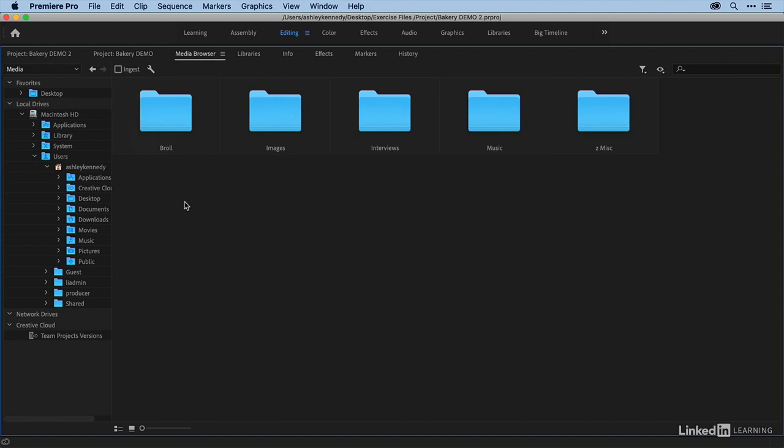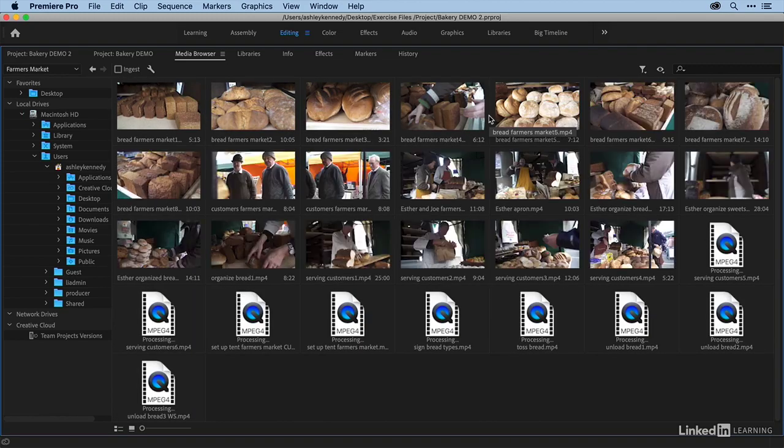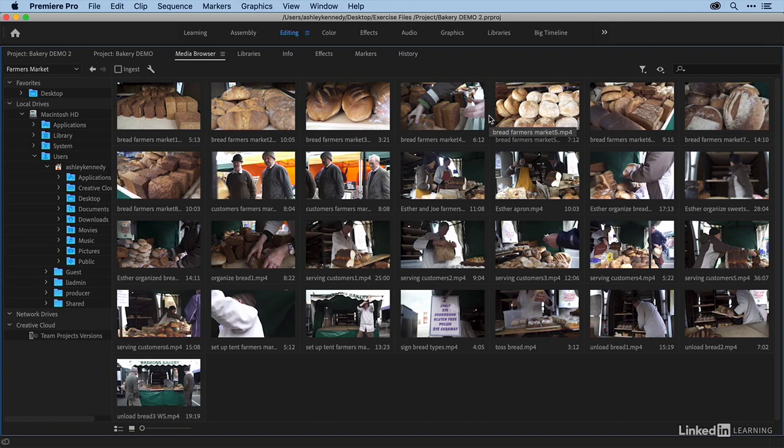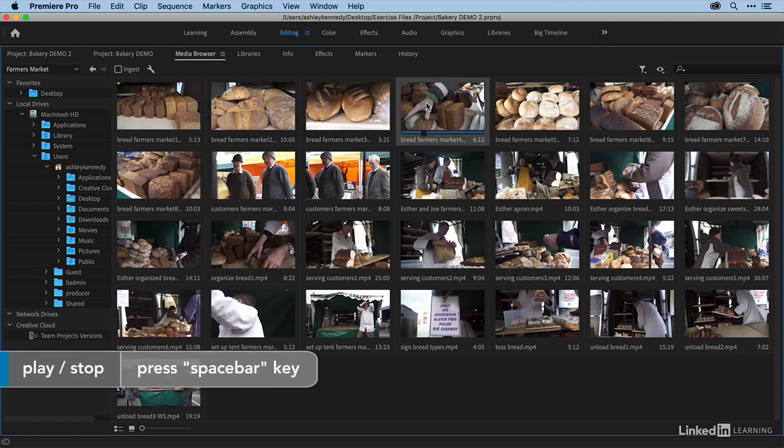And the cool thing about the media browser, unlike just using the traditional import, is that I can actually see each of my files as little movies. So let me keep going in. I'm going to go into B-roll and then farmer's market. And this should look pretty familiar. This looks just like a bin, and I have the same capabilities. Notice that I can hover scrub over my clips, all right? I can play them. I'll press spacebar.